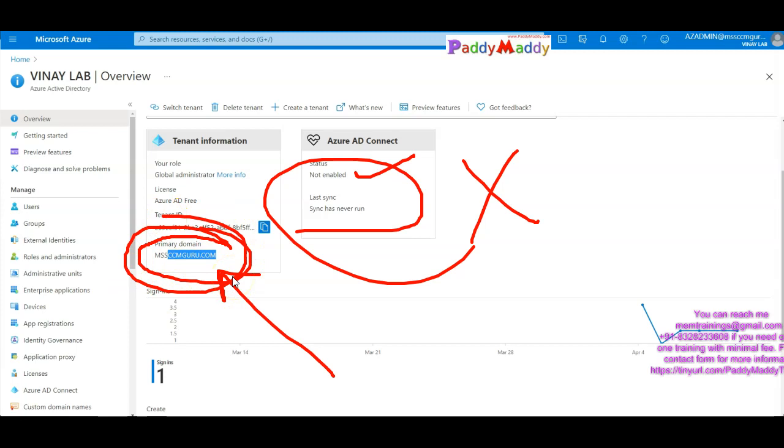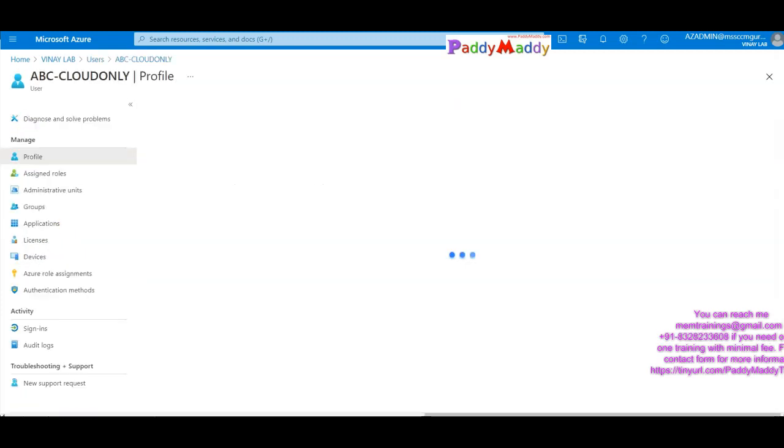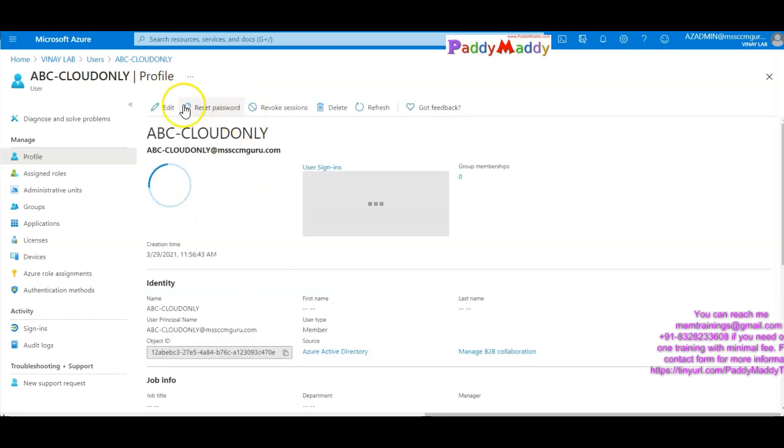You can't take it directly. All you have to do is go to users and change all the users' user principal names to your tenant name or some other verified domain name. Then only you can take this, and also make sure that msssguru.com is not a primary domain name when you create the user accounts. So that's how you have to do it.